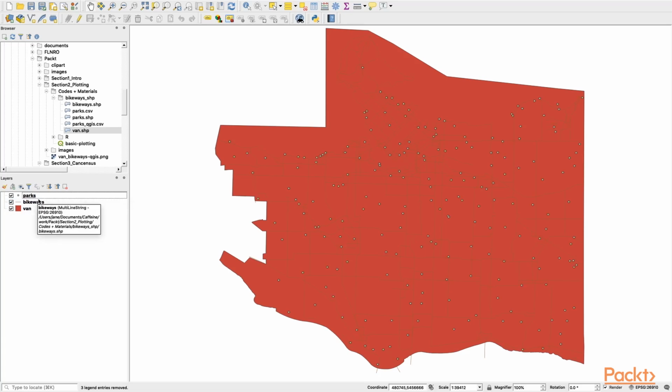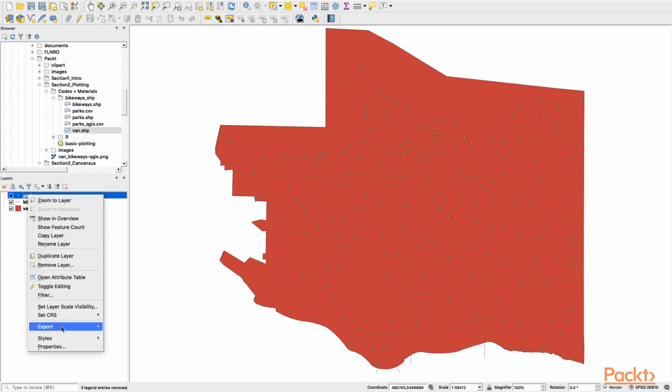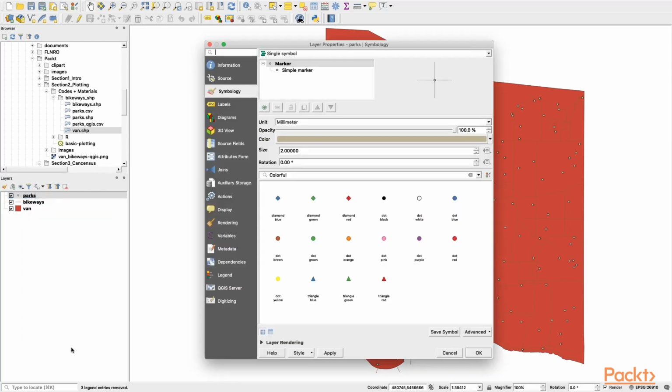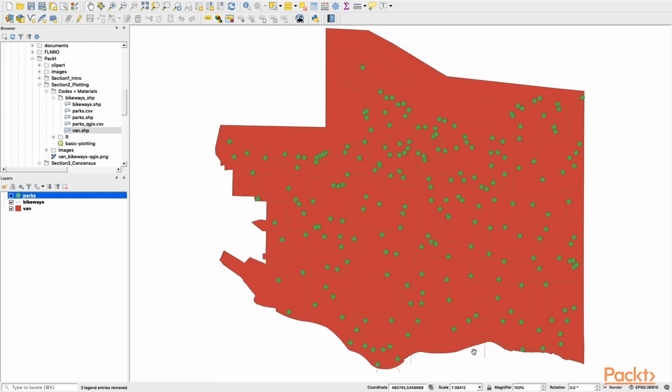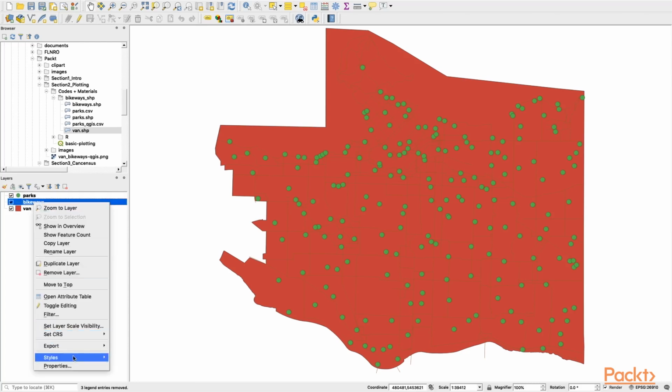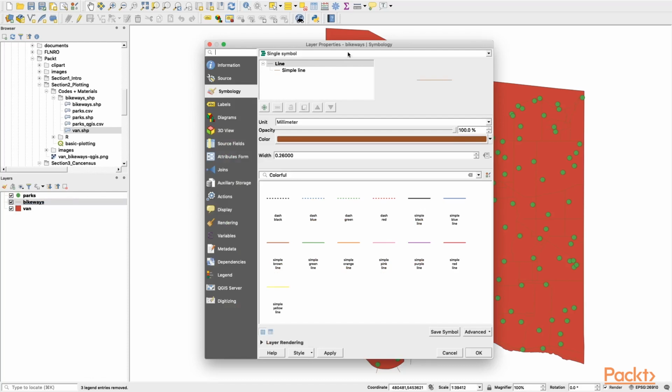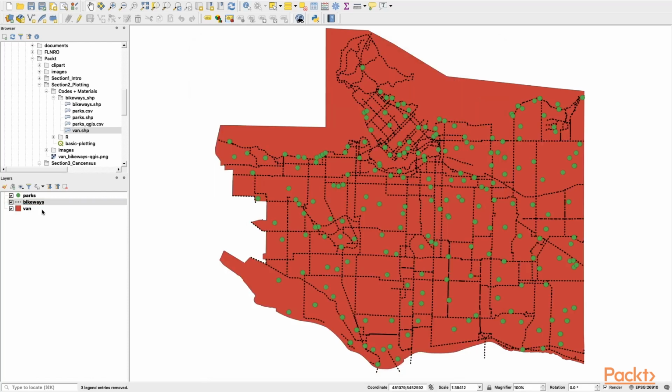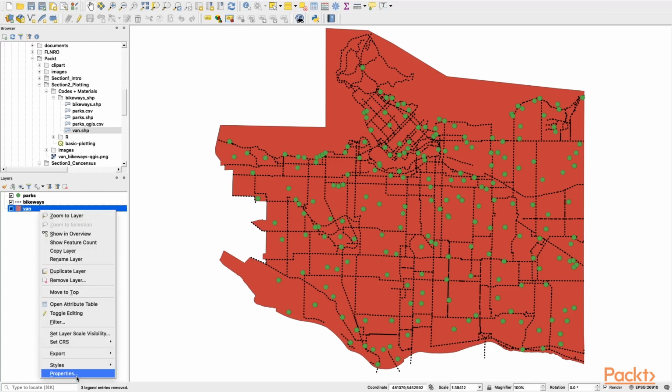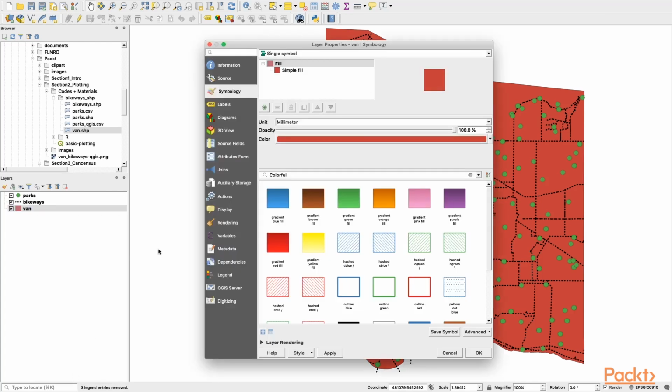And let's first enlarge the parks' dots by right-clicking the layer and selecting Properties. Let's give it a green color and maybe upsize it a little bit. Click OK. Next, we'll give the bikeways a dashed line appearance. Same selection of properties, thicker boundary. There. And for Vancouver, we have more fill options because it's a shape.